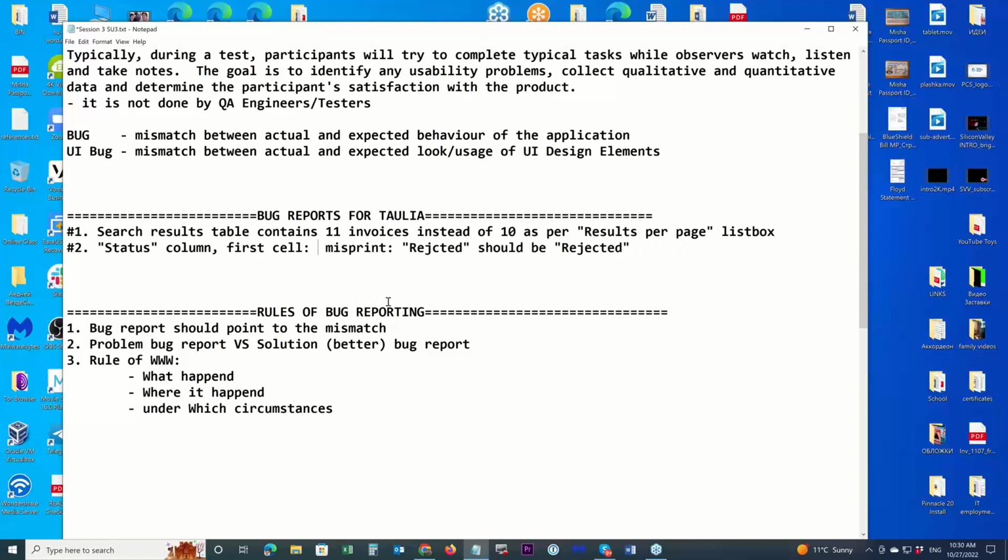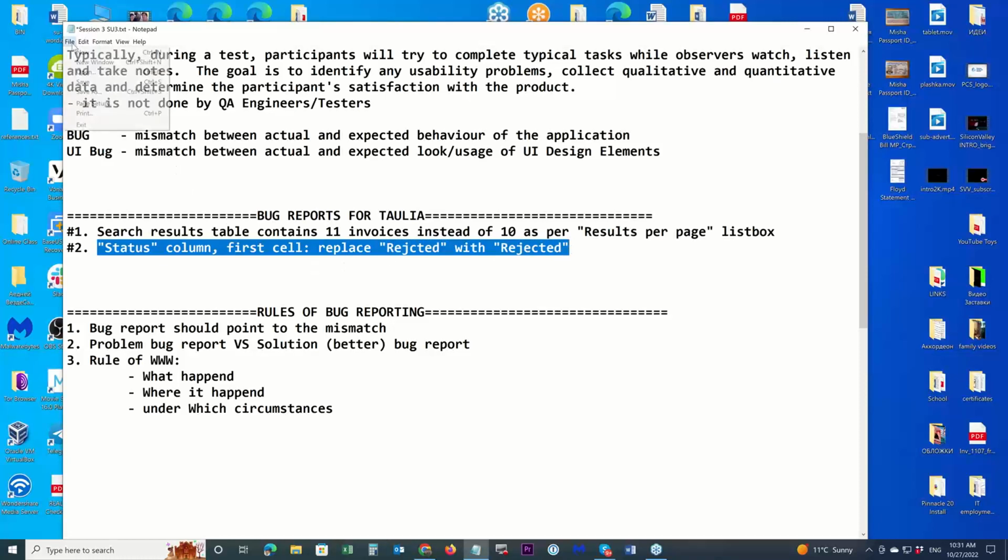I can do it in solution kind of style. I will say replace rejected with rejected, correct spelling. Okay, replace. So the first one is a problem bug report. The second one is an example of a solution bug report. We know exactly the way it should be. Very good.